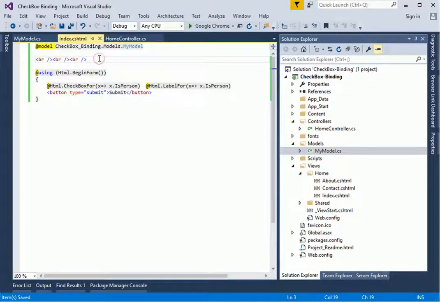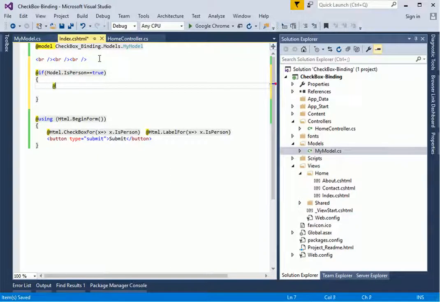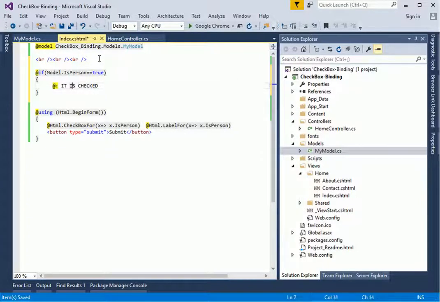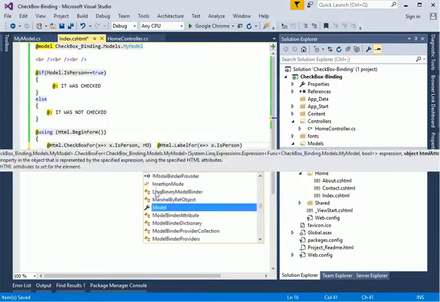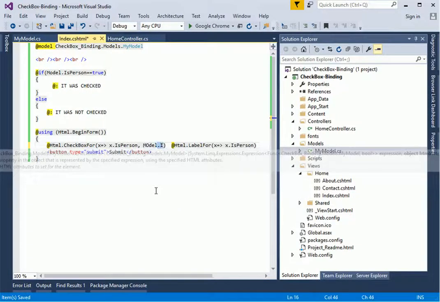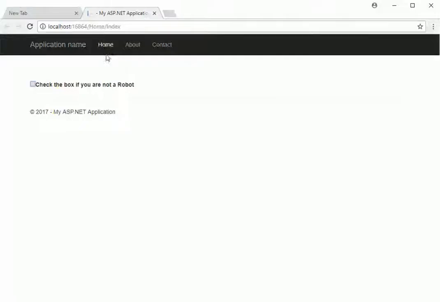Just to help us verify that we're getting the right data, we'll declare one thing here. If model.IsPerson equals true, that basically means it is checked, then we will say it was checked. Else it was not checked. And let's also make sure that this checkbox has the data of model.IsPerson, the value of IsPerson. So now let's go back and refresh.